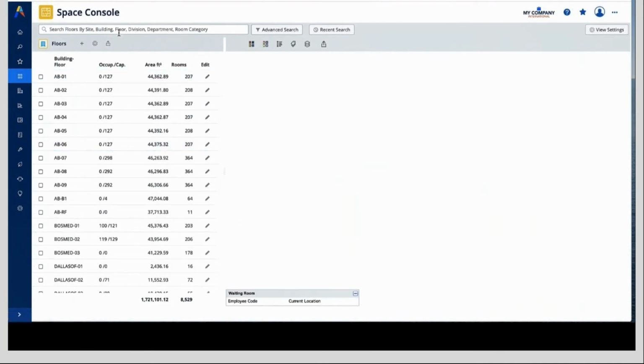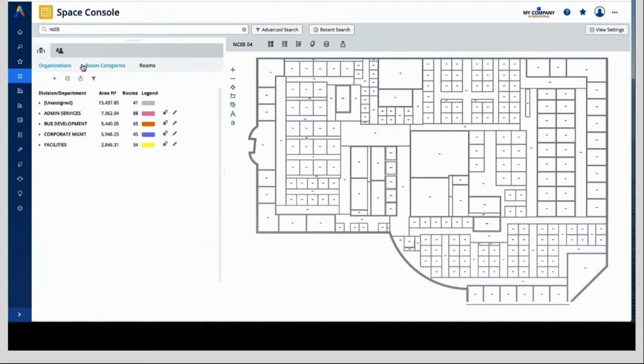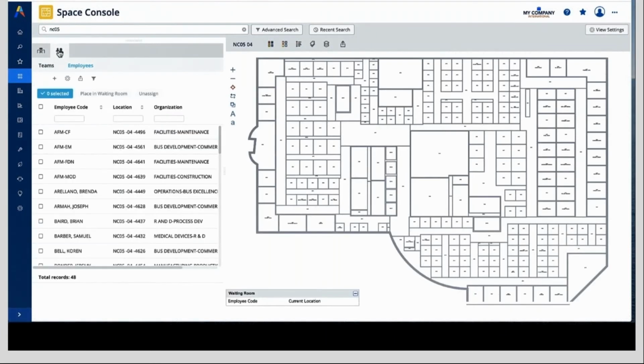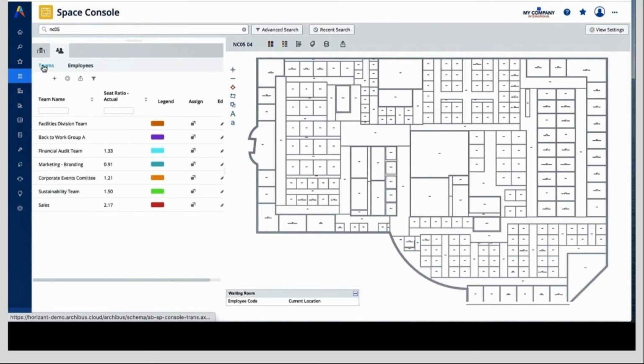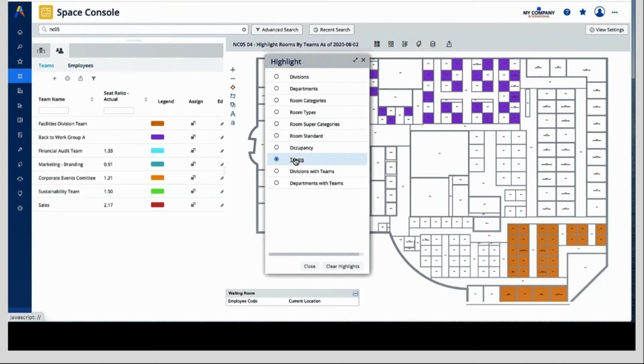And in this case, we're going to work in a specific building. So we identified the building, which is the TGD Technology Center. We're going to work on the 4th floor. And what we're going to do is we're going to create a team. We've already created the Back to Work Group A, and now we just want to do the same thing for Back to Work Group B.